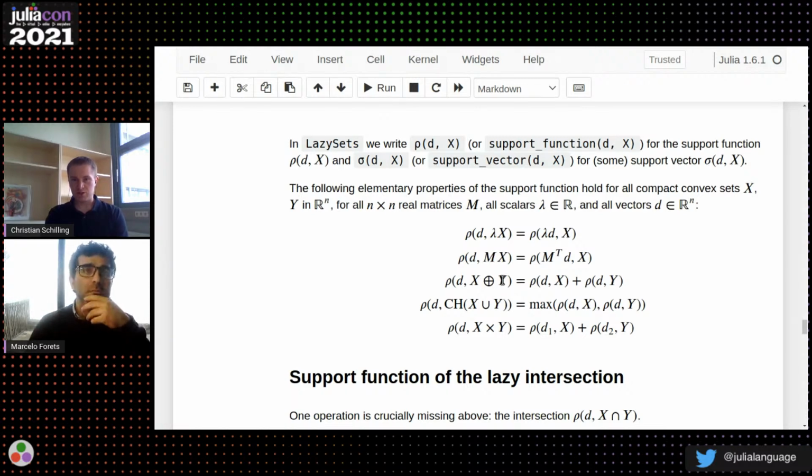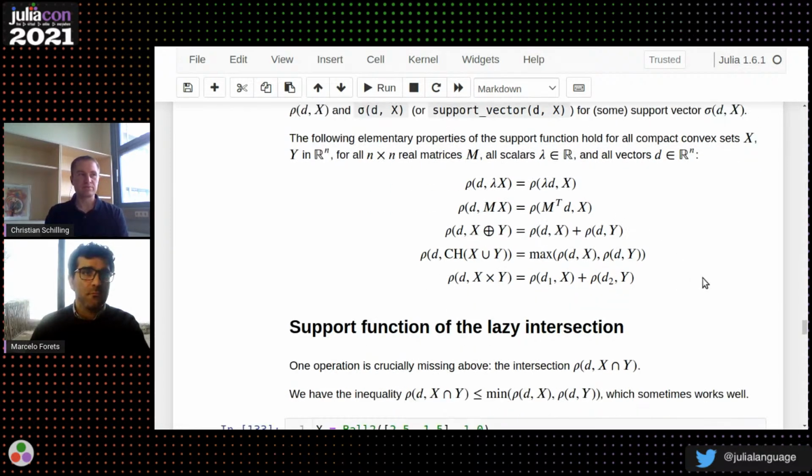The lazy Minkowski sum is just the sum of the results for each individual set. The result for the convex hull you get by taking the max of the results for X and Y. For the Cartesian product, you just project the vector to the appropriate dimensions of X and Y. So this is very easy, and it's very efficient as well. So you can really do this in high dimensions in no time.